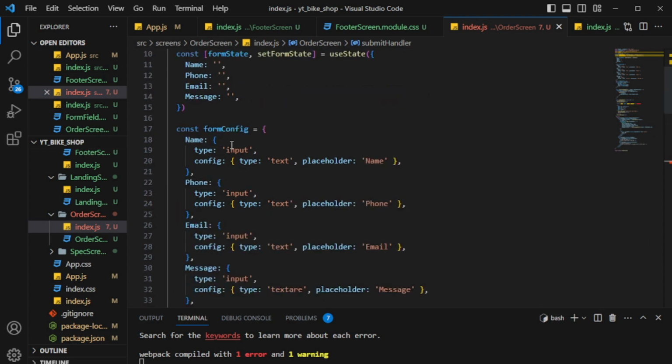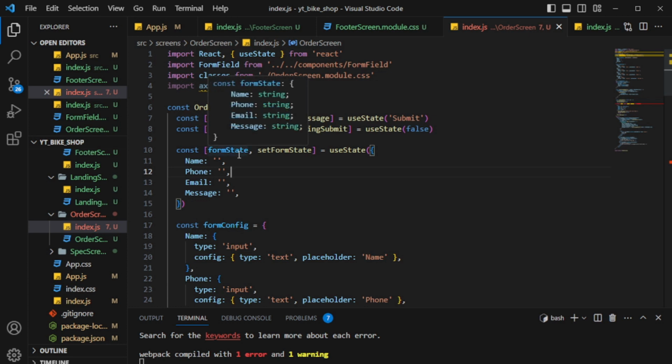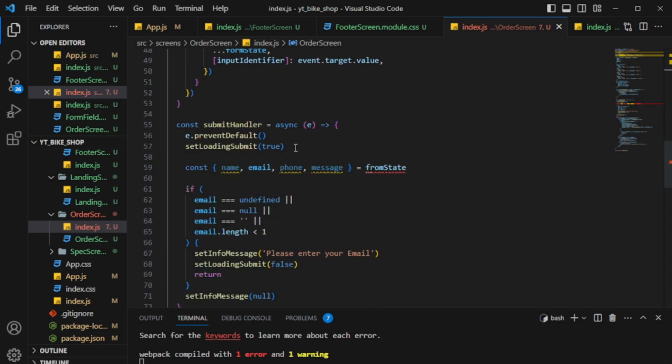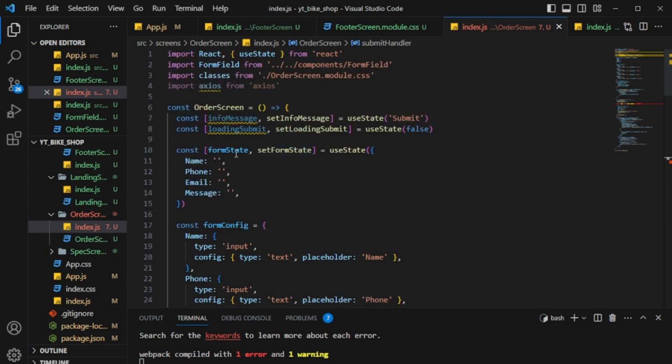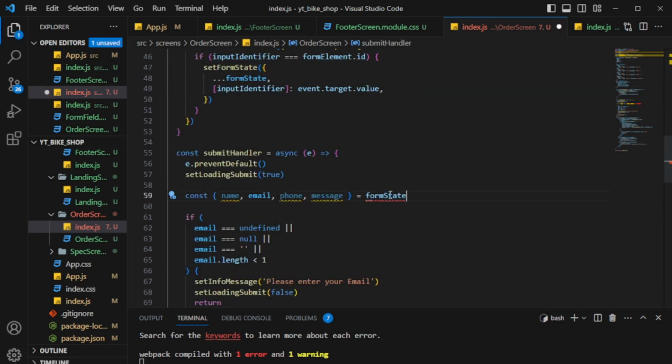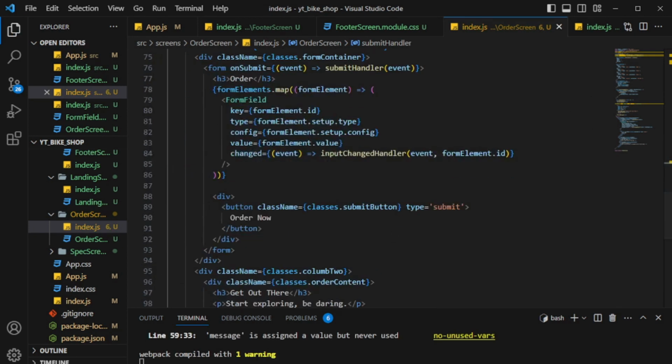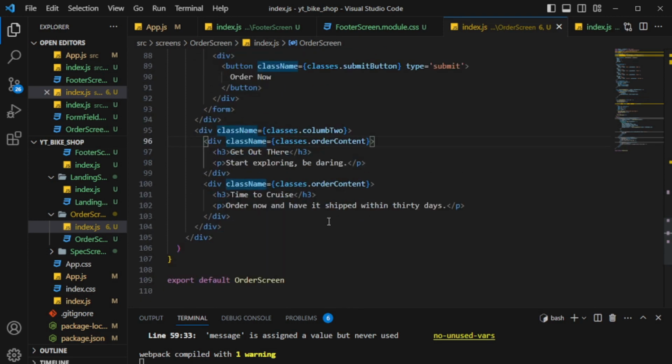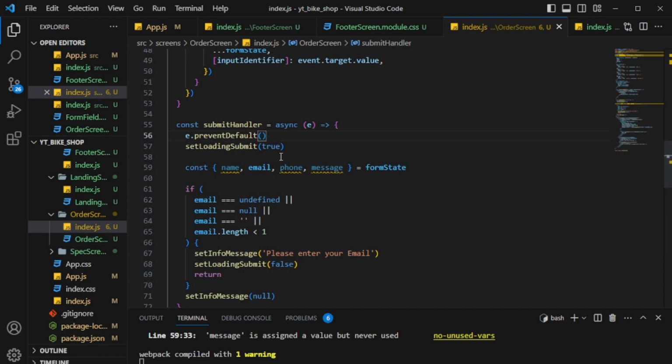Form state. Why is the form state not defined? It should be defined. It should be spelled as from state, not form state. That makes more sense. Alright, now for the submit handler. Let's get back to that.